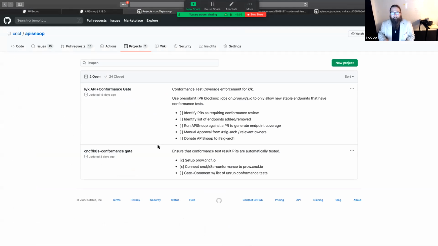Our current set of projects, beyond writing tests to promote for conformance, is putting up a CNCF K8s conformance gate, which we're nearly done with. I'd say we'll probably finish this next week. We needed to set up a Prow CNCF.io instance that was not the K8s infra working group, but maybe something like a CNCF infra working group that we're still talking about.